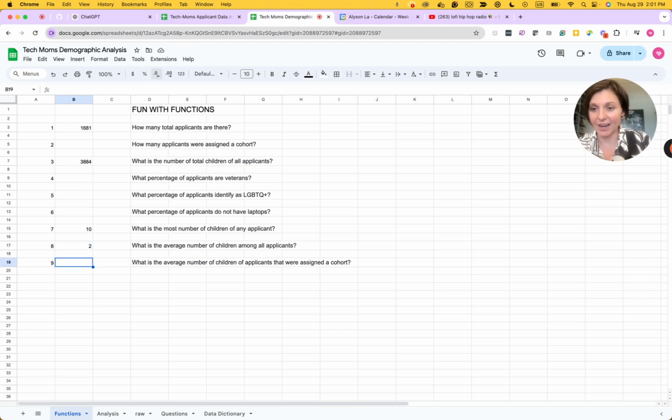And now we're going to go back and we're going to use some if functions. So we know that all of the applicants aren't necessarily all of the students. The students, we know from getting to know our data, were assigned a cohort. So we have to figure out how to count the number of applicants that were assigned a cohort. To do that, we are going to use a count if function. I don't remember how to do a count if function, so we're going to ask ChatGPT.